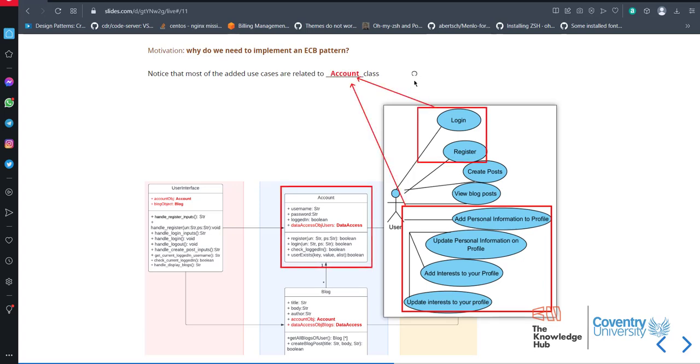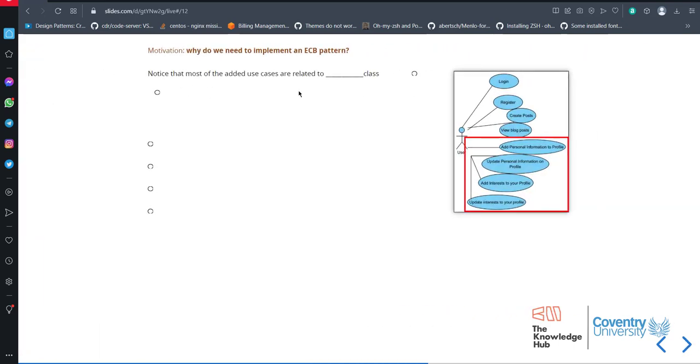We are all agreeing on this part. So the account class contains all of these use cases. Now, let's see how ugly this is going to look whenever we actually add all of these implementations to a single class. Look with me.